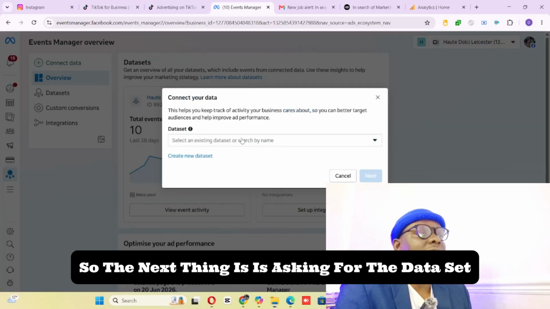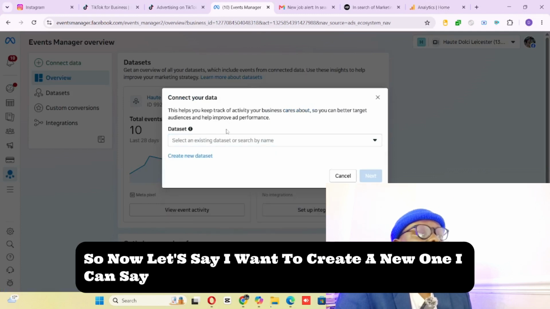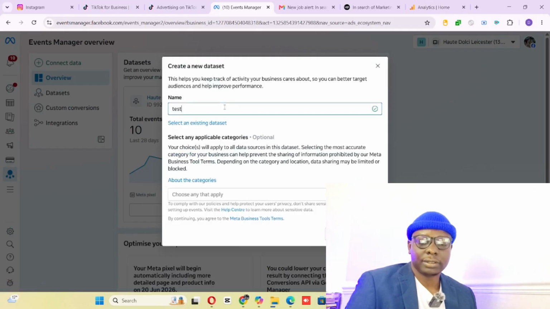The next thing is asking for the data set name. Because I have already created this one, that's why it's showing there. So now let's say I want to create a new one. I can say testing.